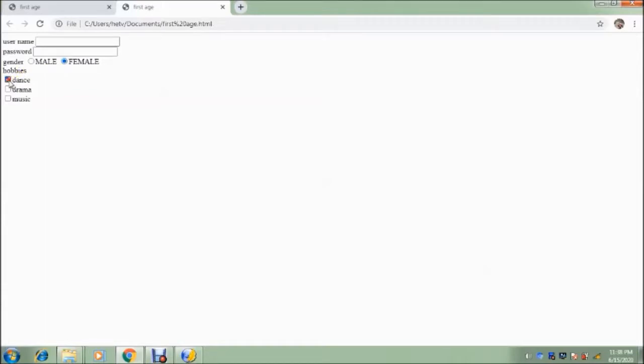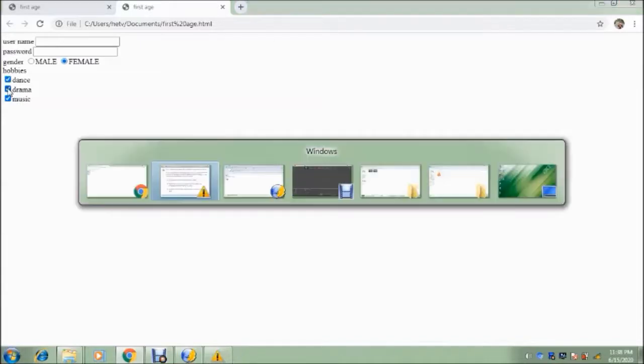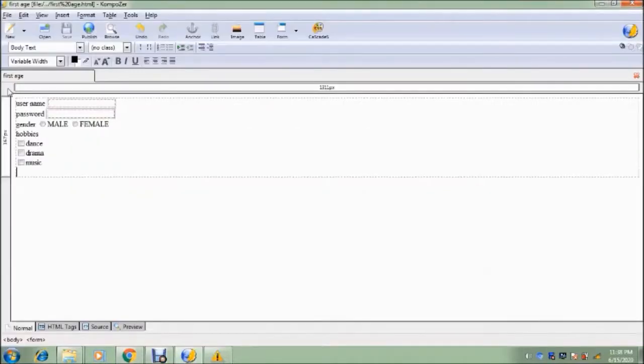Click on the dance. I want to select another hobby, music, that I can select. I want to select third hobby, drama. Okay, I can select, no problem. Right? So this is how we can select multiple options in, you can say, checkbox. Clear? Now we come back to the Composer software.